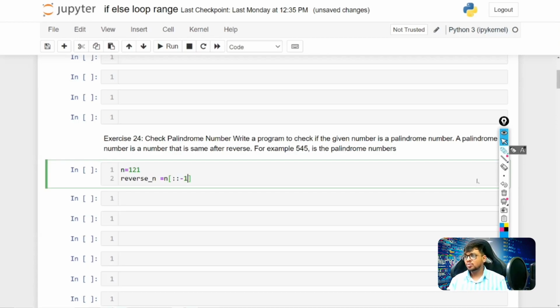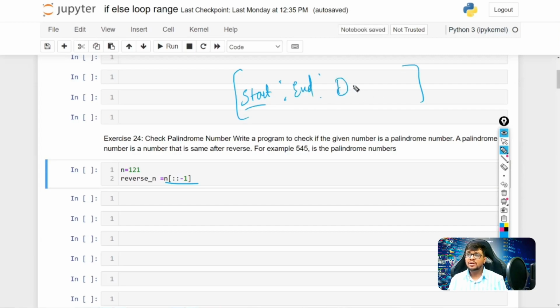Let's understand how this works. Basically, this is called indexing. How does indexing work? It has three things. I have explained that in my previous videos. If you already know that, you can skip to the next question. So it starts with a start, there is an ending point here, and then this represents the direction.